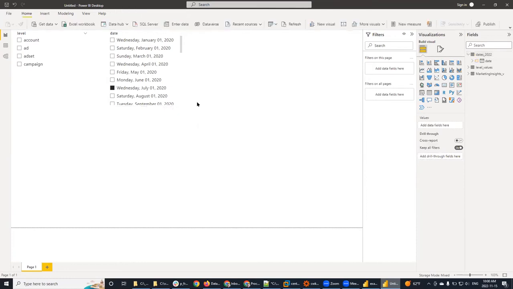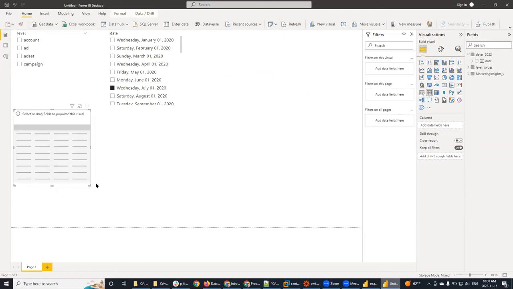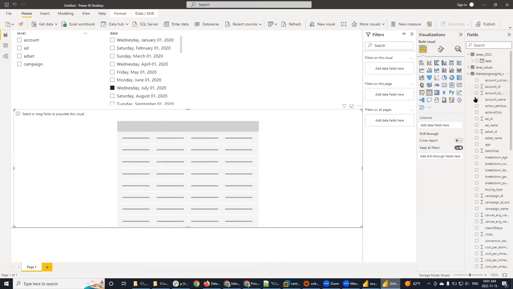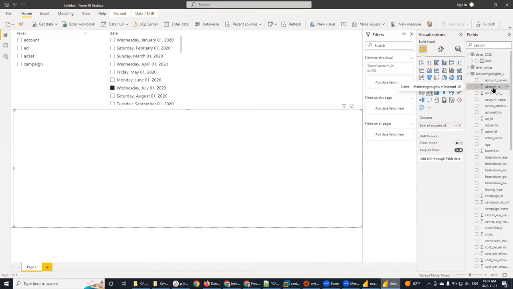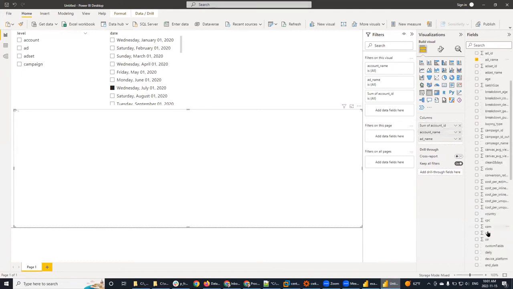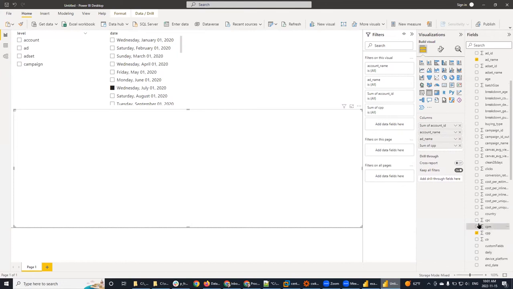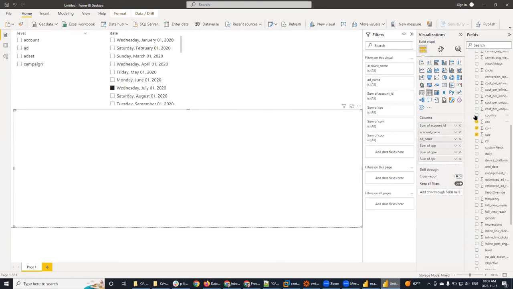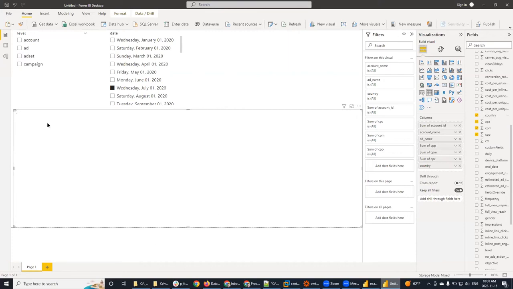Perfect. Okay, and now what I want to do is deselect all of these. I'm going to add a table. Expand that out. And this one, I'm going to select a couple values here. I'm going to say the accounting ID. This shouldn't really be aggregated, but we're not going to fix that right now. We want maybe the ad name, the CPP, the CPM, and the CPC. And also let's look at the country. And okay, so these are all the fields, values that we want.